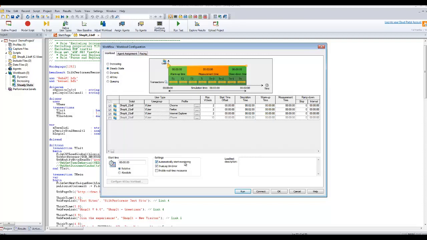TrueLog On Error. This generates a TrueLog file for any transaction that produced an error during the test, allowing you to drill down through the content to analyze the error conditions. Enable real-time measures allows you to view the system performance in real-time. This is a tri-state checkbox, and full details on each option can be found in the help file.